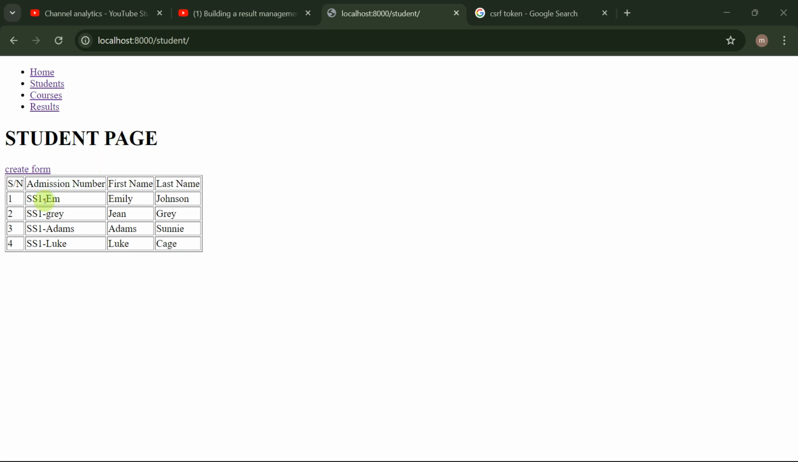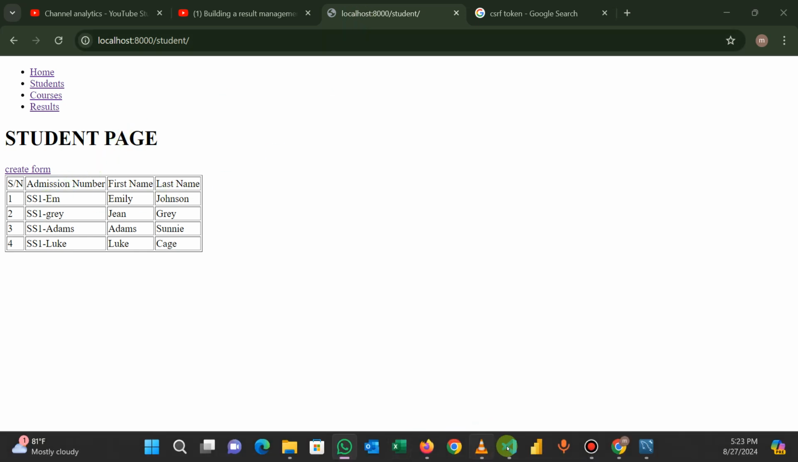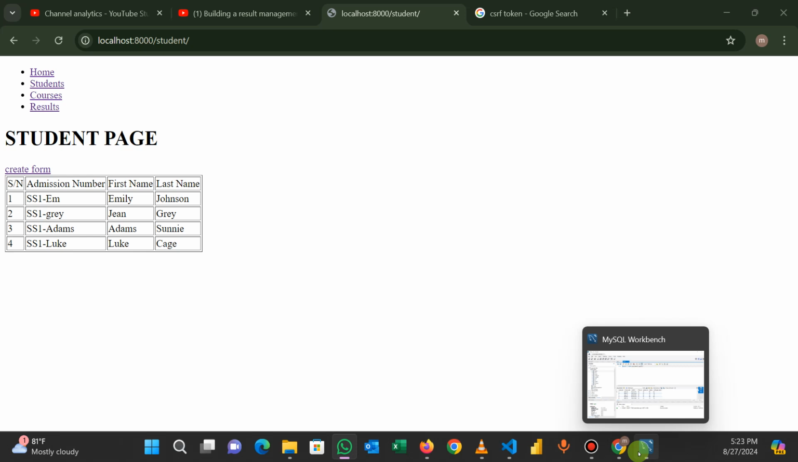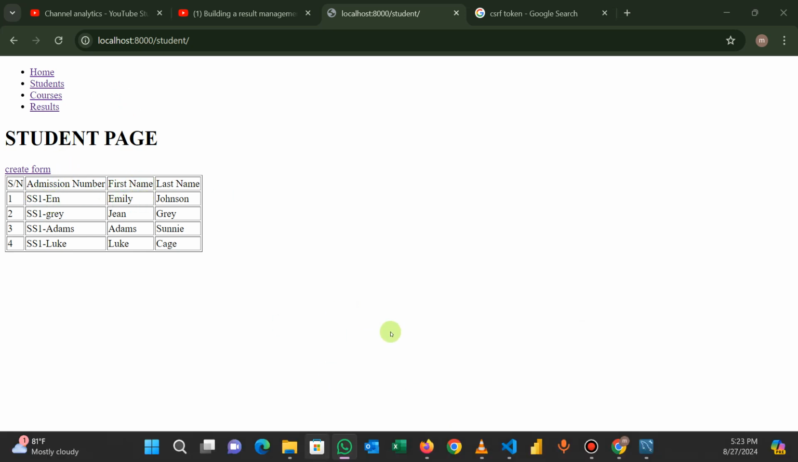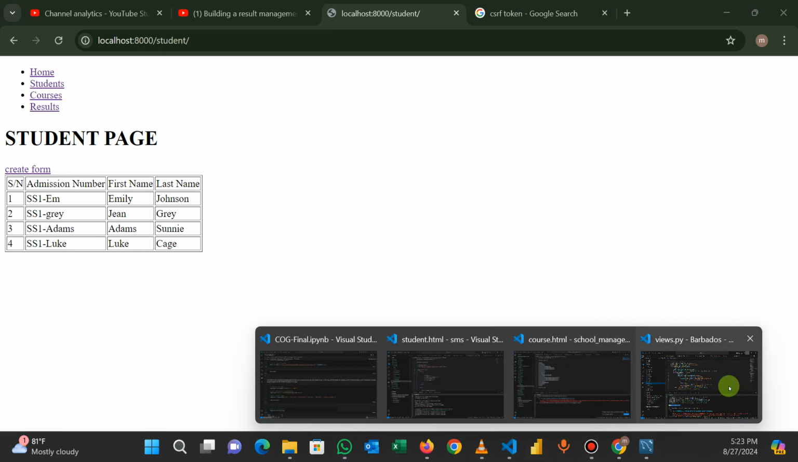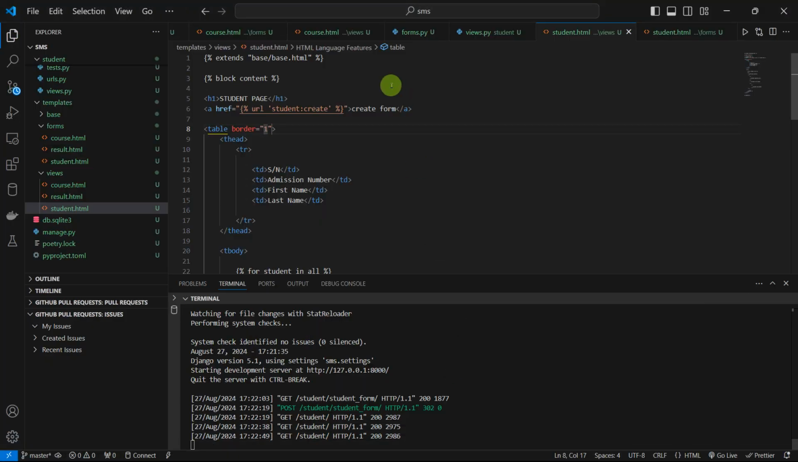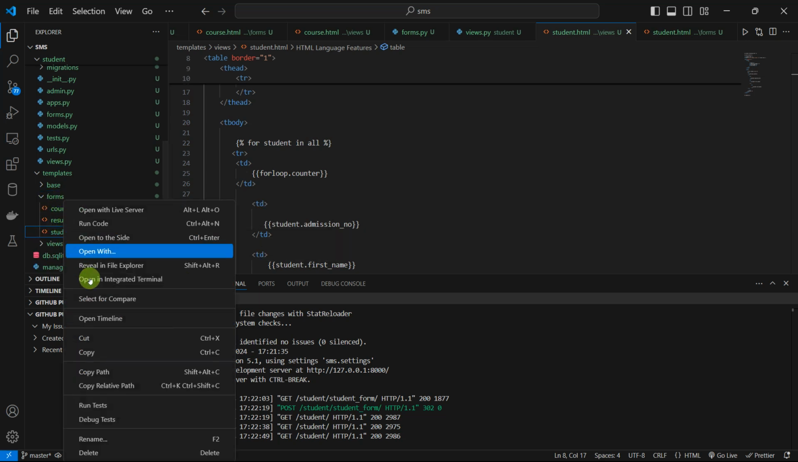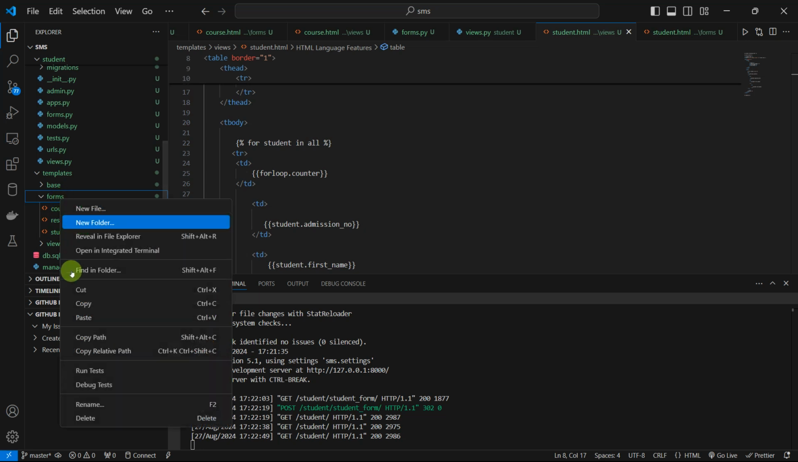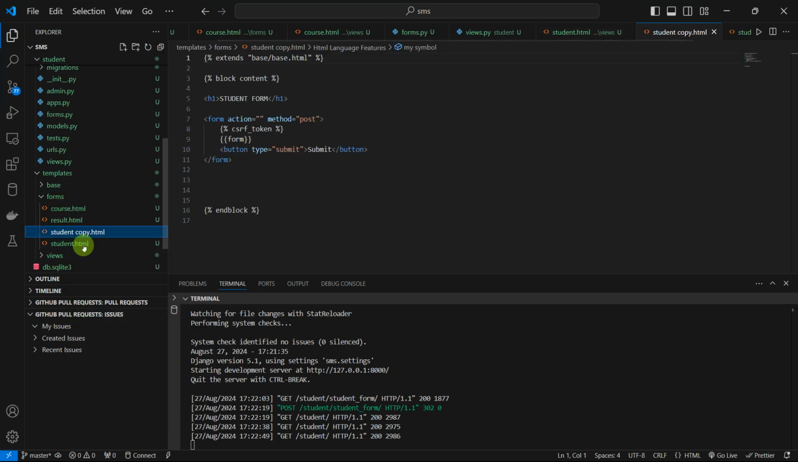Pretty interesting stuff. So the next thing we're going to do is to update. So for the create student form, I'll just update. Maybe I don't want Emily Johnson, and I want, yeah. So in my views, right? This is my forms. So in my forms, I'm also going to copy and paste. And this I'm going to rename UpdateStudentForm.